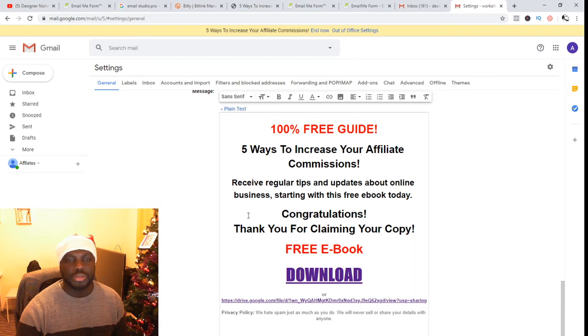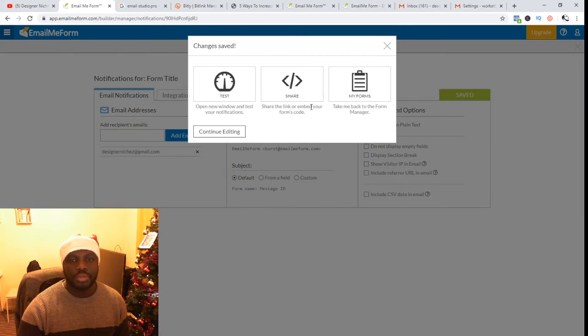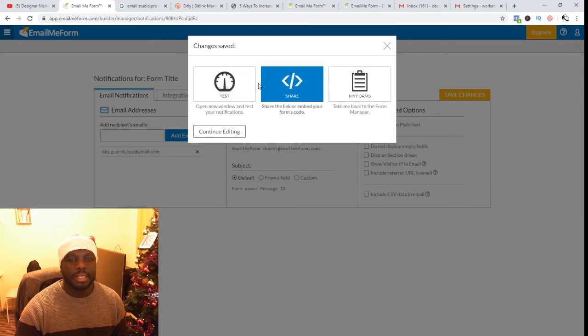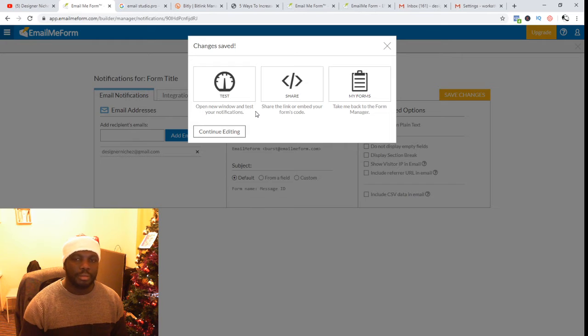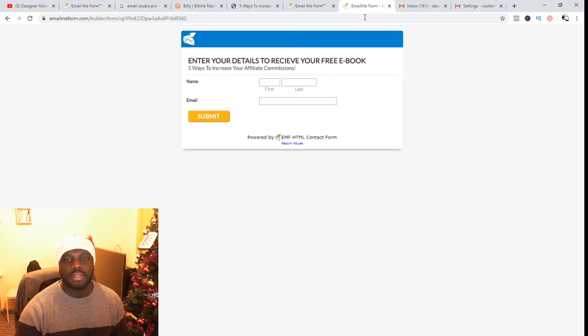So after you do that, you put in your email and everything, and when you finish, you click on save. When you click on save, it's going to tell you if you want to test the form. In this instance, this is just my demonstration to show you how it works. So for me, I'm not going to test, but for the ones that I've done, if I click on there, you'll be able to see.